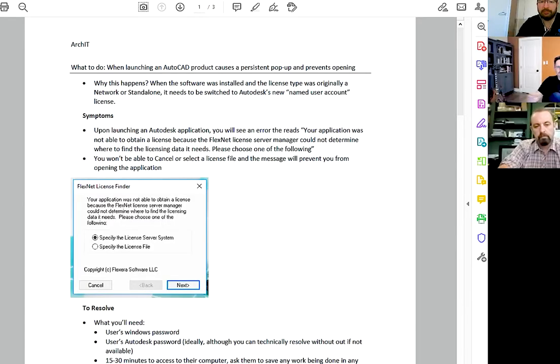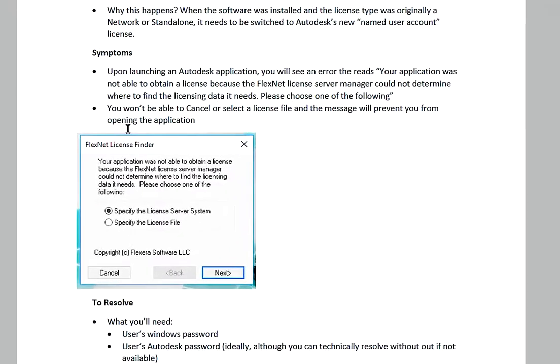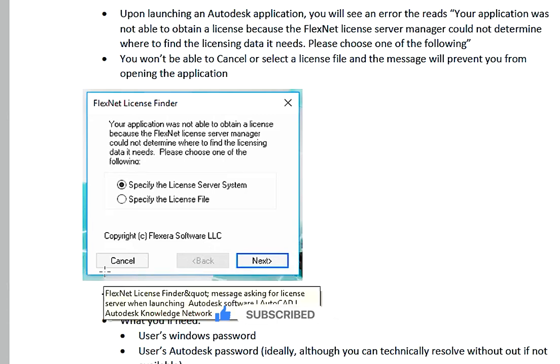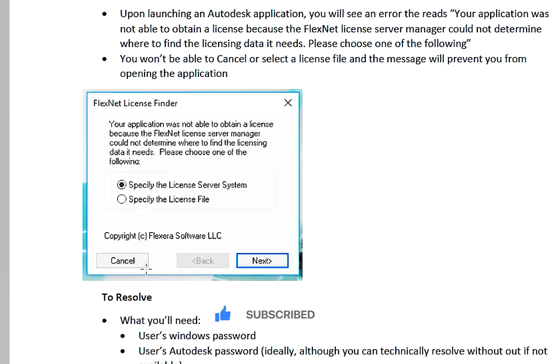In fact, I might as well show what we've come up with, and I'm just going to share my screen. What we're looking at here is just what to do when this problem comes up, and this is the kind of message that you'll see. You'll try to open AutoCAD or Revit or whichever software, and you'll get this message that says it can't find a license, and you just simply can't even cancel or disable that. You can't hit next. It'll just keep popping up.